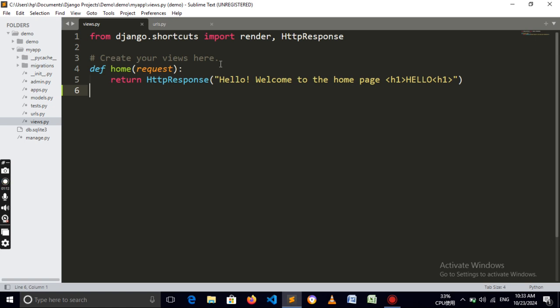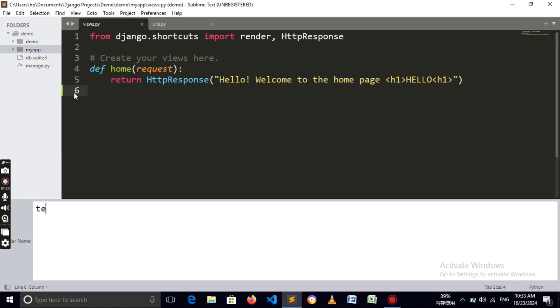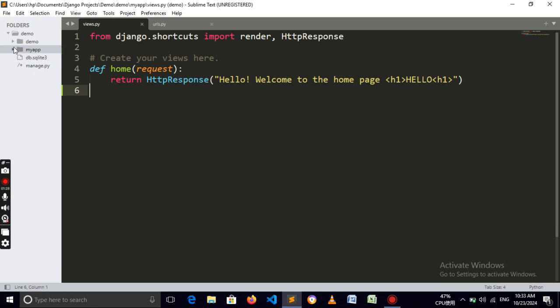Now, how do we actually render an HTML template? The process is very simple and straightforward. Just go to the folder where it says My App, and here, look for new folder and then make templates. It is very important you name it templates only, otherwise if you name it something else, this may not work.